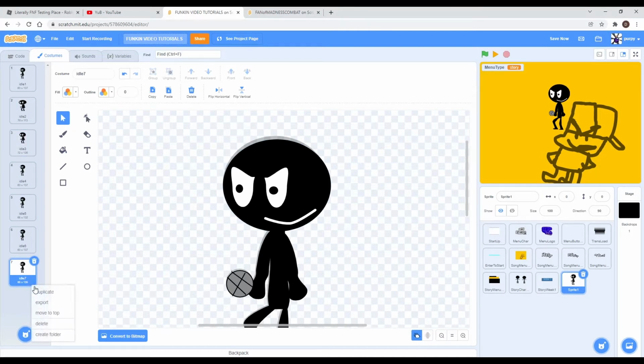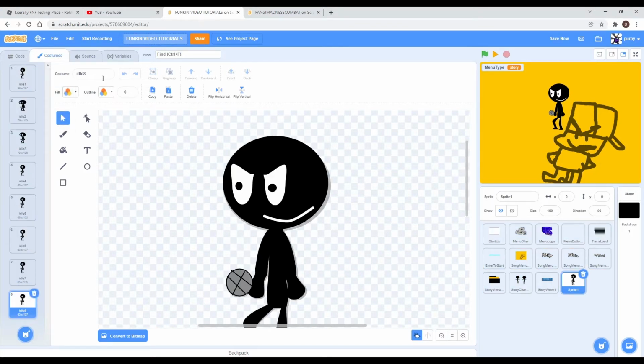Now, for the next frame, you want to duplicate his first idle and rename it. After renaming the duplicate, write 1. And then you can just make his mouth open, but in this sort of way. Or maybe you can do it like this. Yeah, this is better.